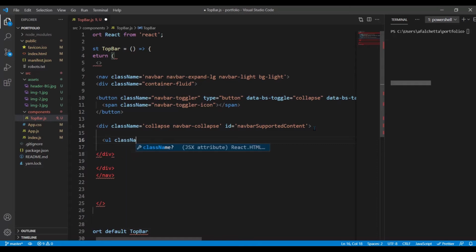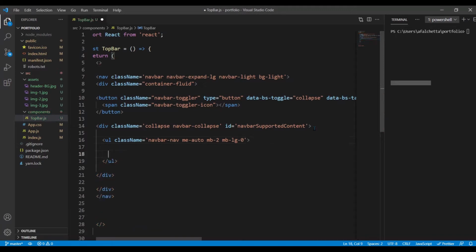Again, all these got to be class name. Class name navbar, again, navbar-nav, I'm sorry. me-auto, which is for margin. This is also for margin-bottom-2. This is all Bootstrap, by the way. Margin-bottom-lg-0, when it's large, set it back to 0. Okay. There's our unordered list.